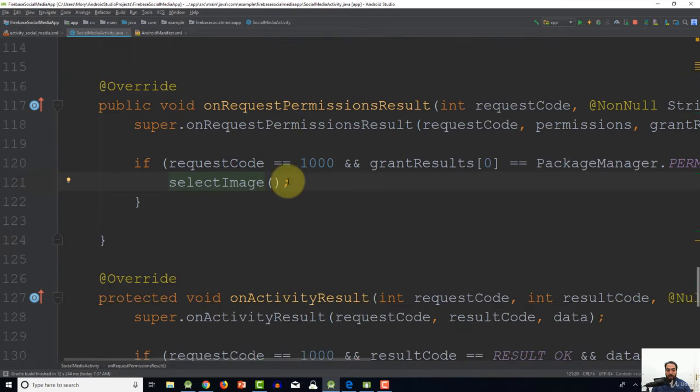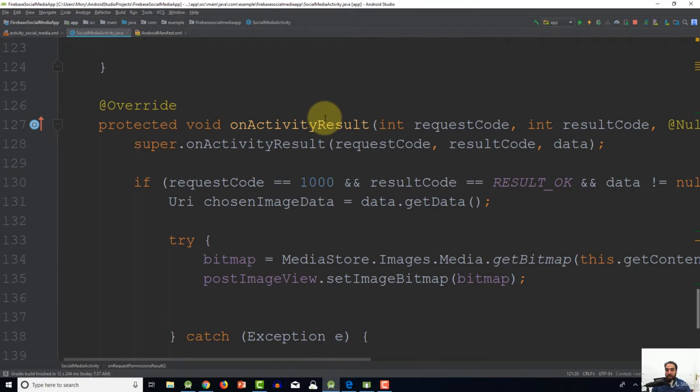After it is done, we have the onActivityResult. When the user has selected an image, or has chosen an image, it's going to execute this onActivityResult. So if the request code is 1000, this is related to the request code that we specified for selecting an image. When we called startActivityForResult, we passed the number 1000.